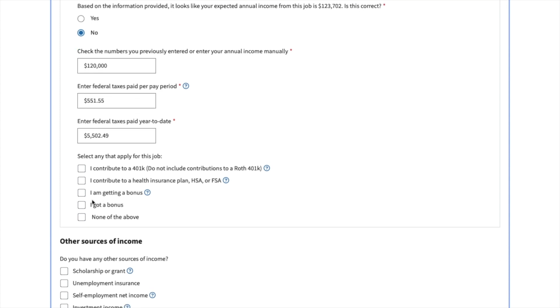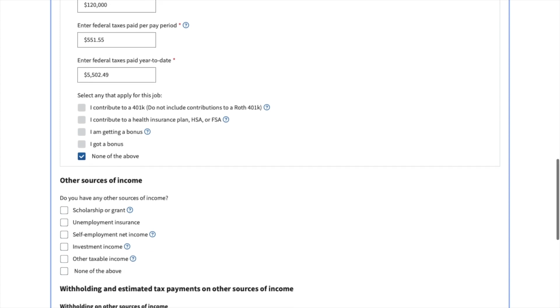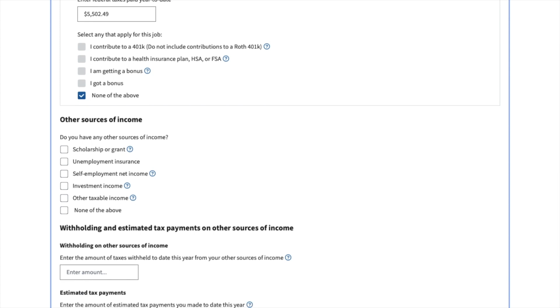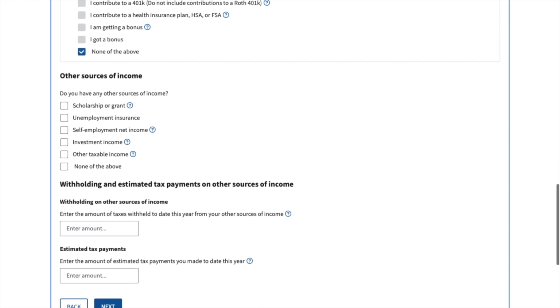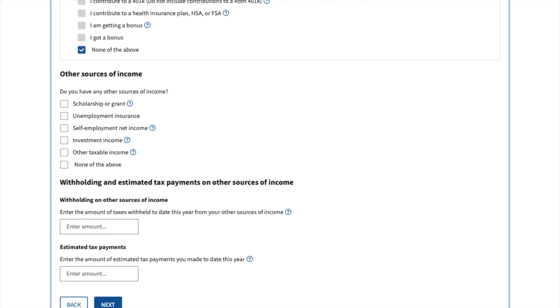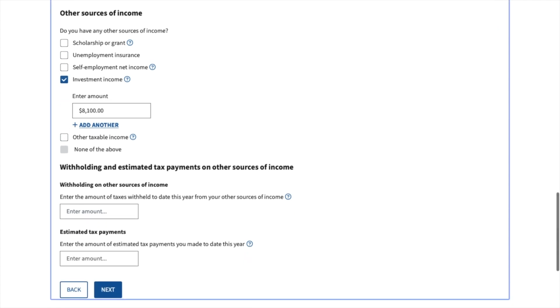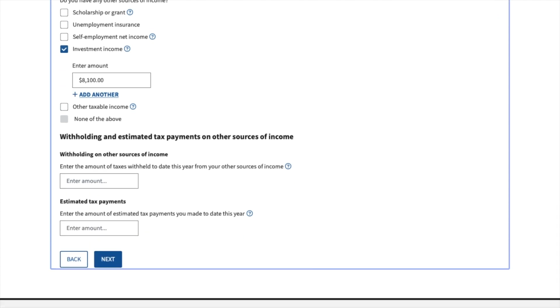And then if you have any other sources of income, this is where you will select those sources and you would enter that information. I am going to select investments. I am going to put $8,100 in projected investments for the year. If there's any additional withholding from your other income sources, this is where you want to enter it. I have none.